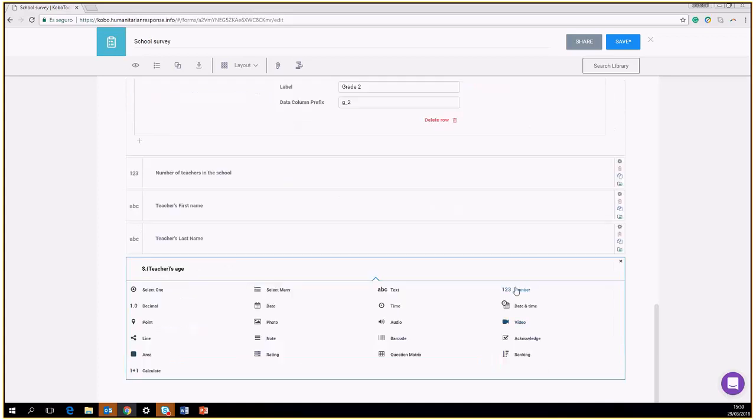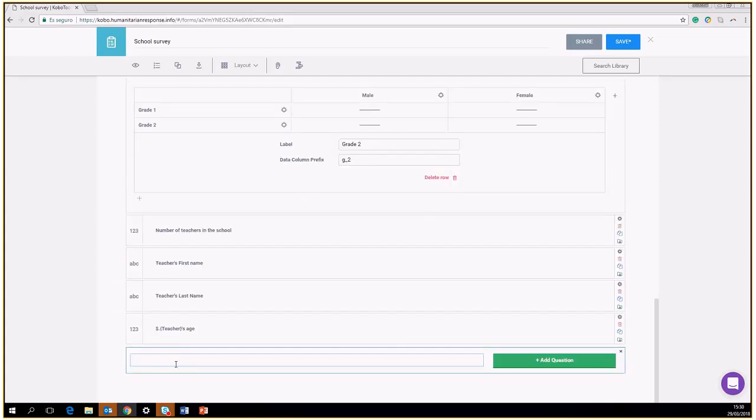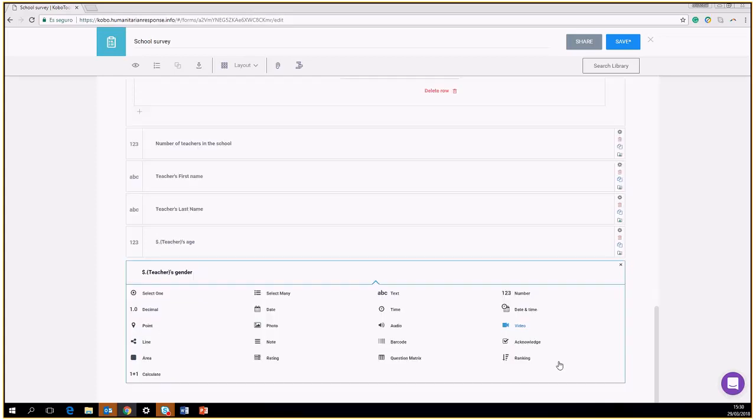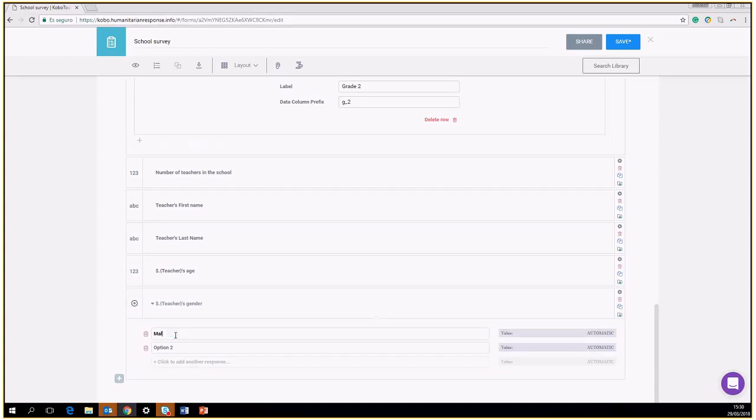We have the question, and it's an age, so it's a number, right? We could also put a date for birthday. And finally, put the gender. So in this case, we copy the same thing here, but we put gender. We have the question, and we select one, so it's male or female.